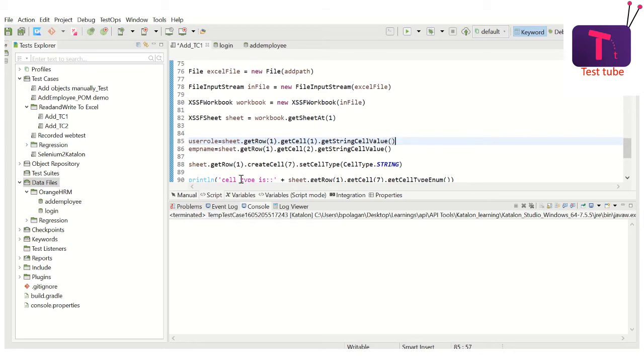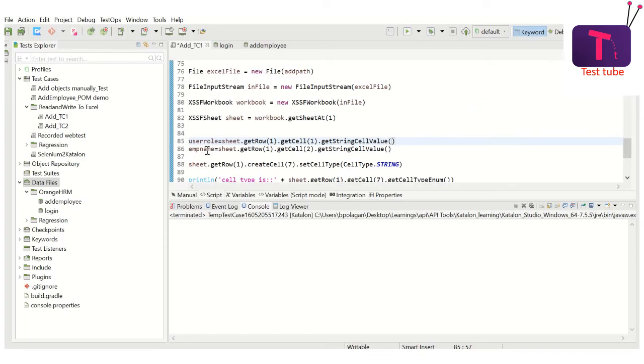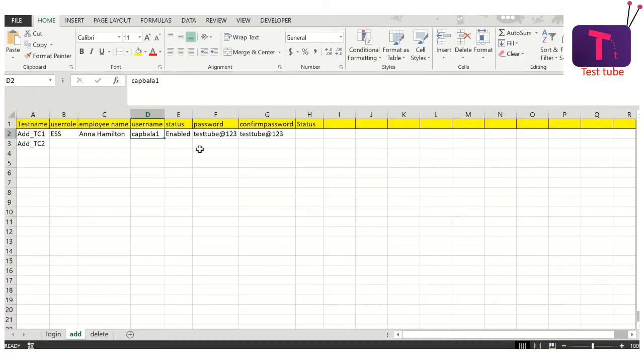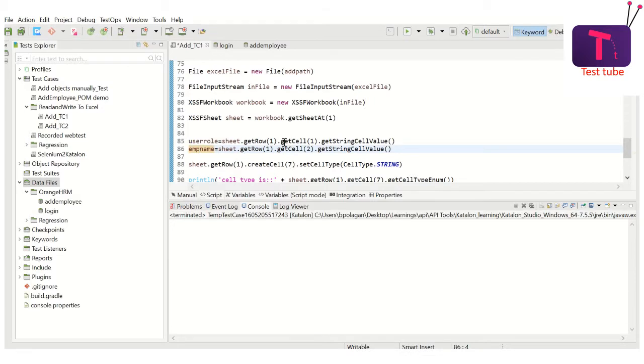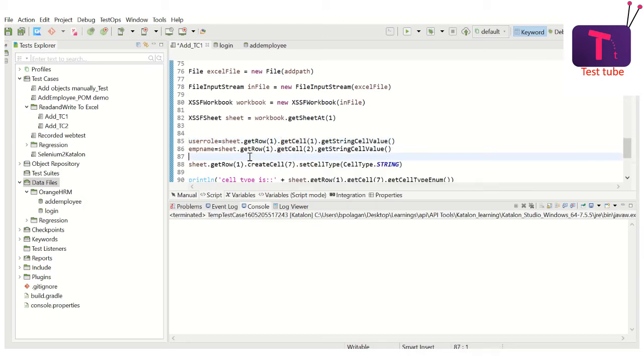So I'm going to read user role, employee name, and username. Sorry, only two: user role and employee name, which are stored in row 1, column 2, 3. So row 1, column 2, 3. 2, 3 in the sense since it starts with 0, 1, 2, it's going to be 1 and 2. So that is how I read the data.